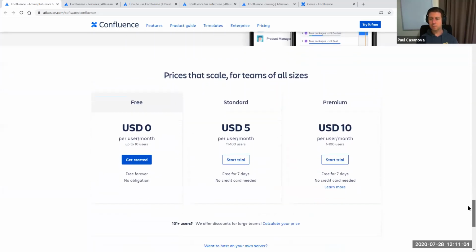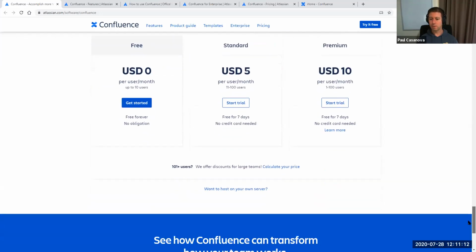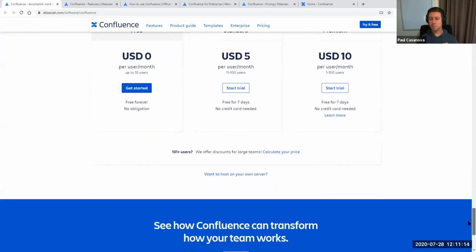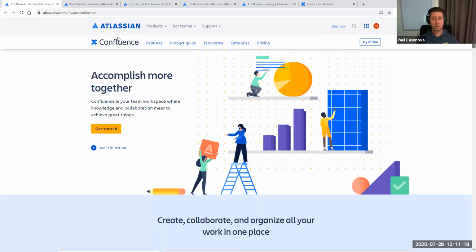And then there's some brief information down the bottom here on pricing. So there's the free version and then the standard and premium versions. So I'd encourage you to explore this page. And so I've pasted that in the chat.